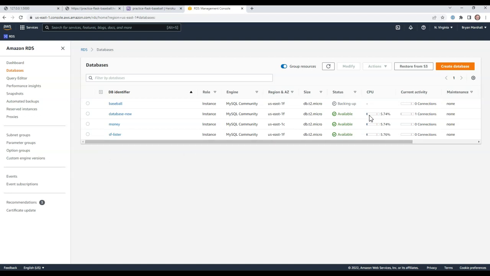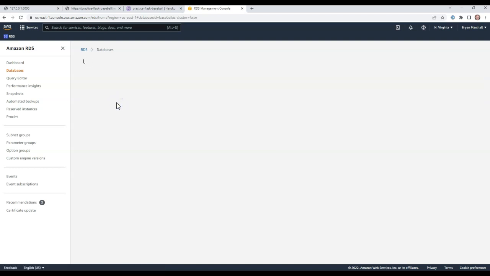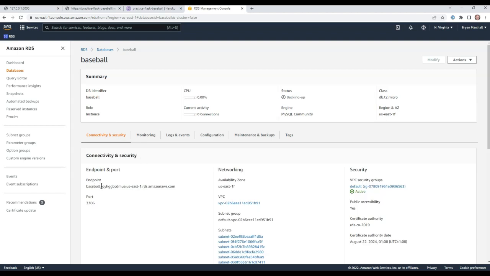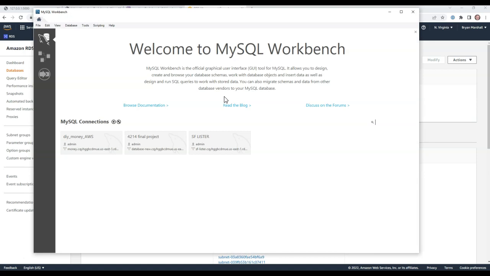So once you get to this point, we're going to look at this. We need to get our host name. So we click on the actual baseball, and our host name is here. Okay. So our default database is called sys. So I'm just going to copy this endpoint. Okay. And then we're going to go into our MySQL Workbench, and you can download it, I think you just Google MySQL Workbench, download the whole thing. I'm not going to go through all that.